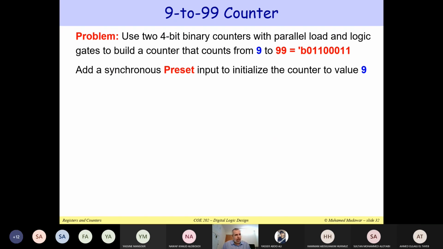So how many bits do I need for 99? Students? 7. Exactly, 7. So I need a 7-bit binary counter. 7 bits can actually count to 127. I can start from 0 to 127. So a 7-bit binary counter will do. This is the type of counter that I need.